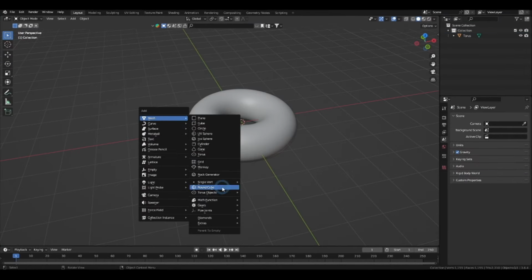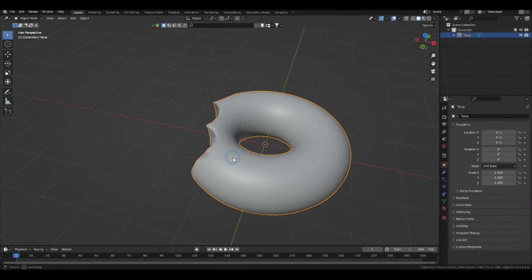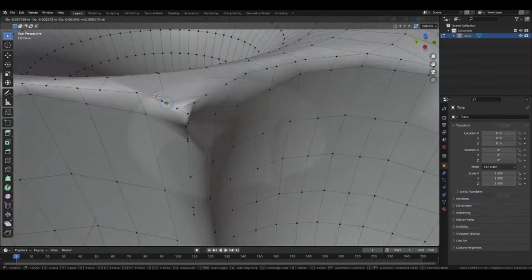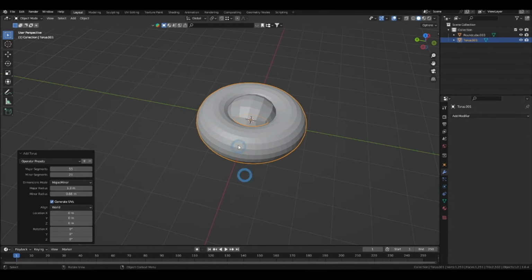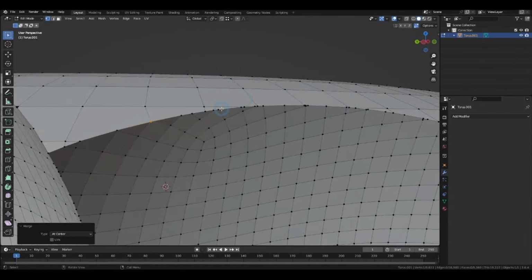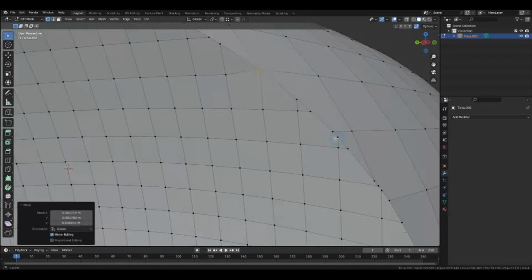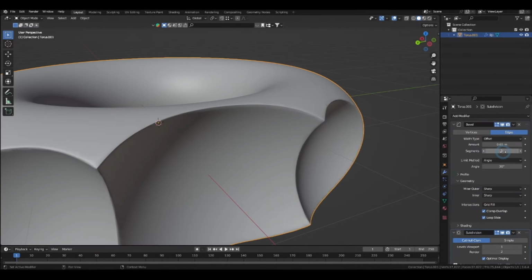Overall, when using booleans, you might need to do a few trial and errors, especially when it comes to complex forms. You might also run into inevitable n-gons, which might take forever to turn to quads. And so it is important to have a clear objective about what you need, because in some cases, you might not need to polish every corner.